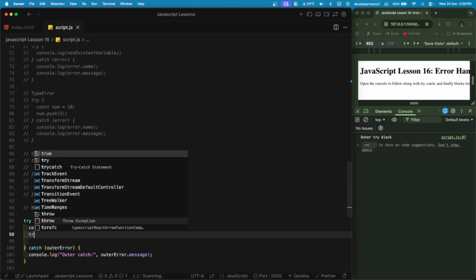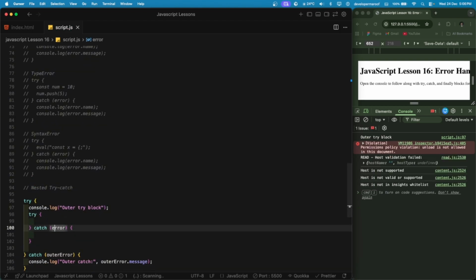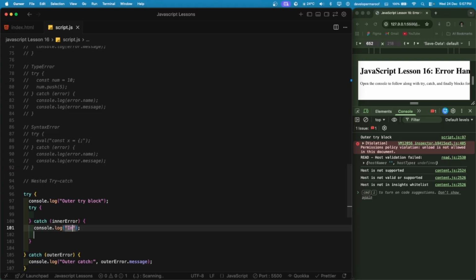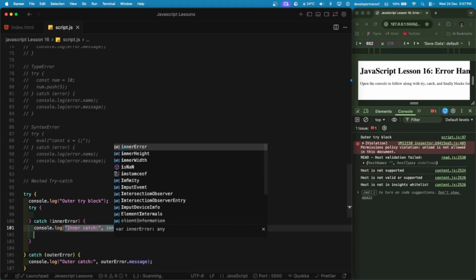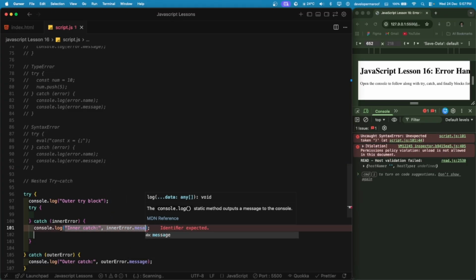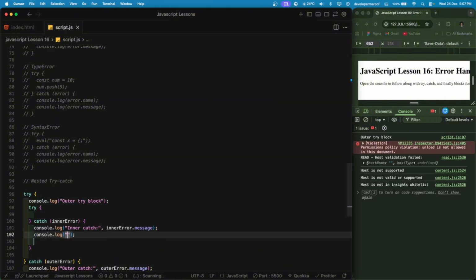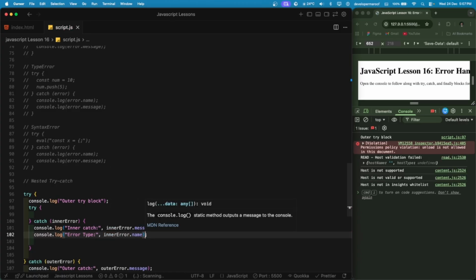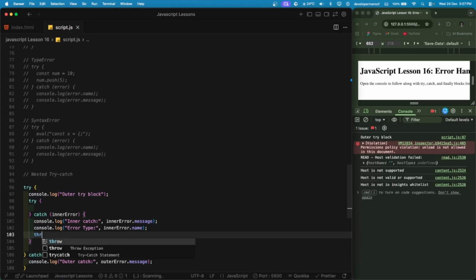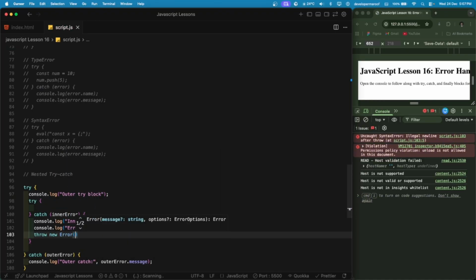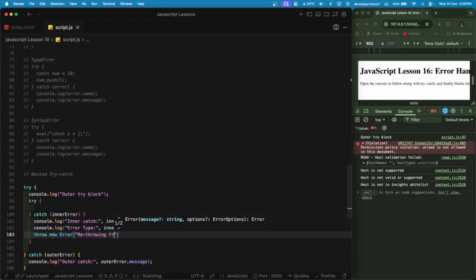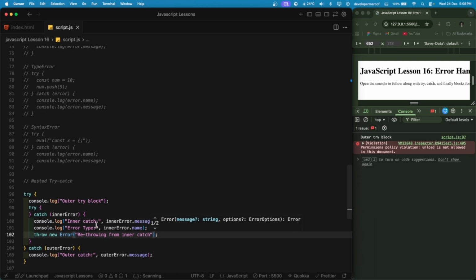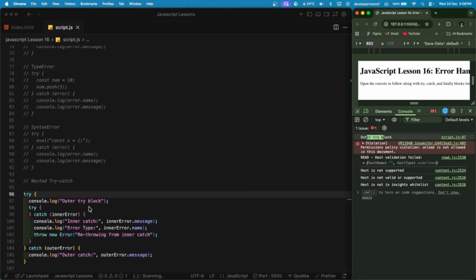And now inside that try you can have another try catch block, a nested try block, and inside this catch you can name the error anything. I'm putting a readable name, let's say inner error, and let's log our inner catch, comma inner error dot message. I can log the error type, inner error dot name. And you can throw any error here if you want. Our custom error, let's throw new error. Besides that you can say rethrowing from inner catch. Let's save this. You can see we are in our outer try block because we have no error, right?